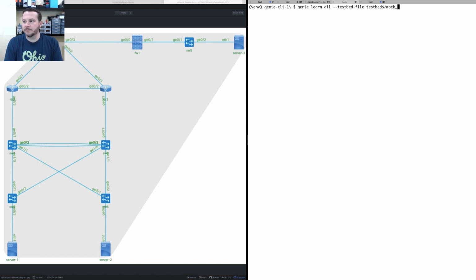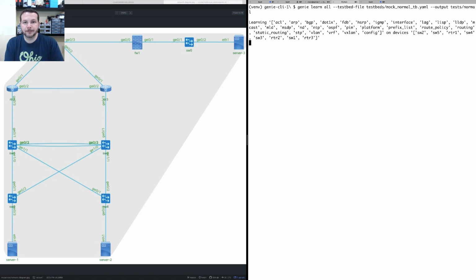So mock normal testbed.yaml. And then where do we want to save the results of this profile? Because what Genie is going to do is build a profile of our entire network. Let's say we're going to save it in tests, and we're going to call this the normal. So this is our baseline of what we're after. So I'll go ahead and run this.